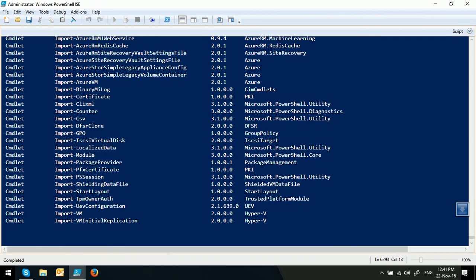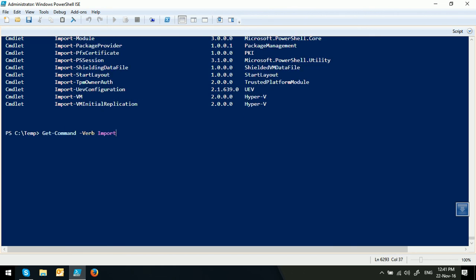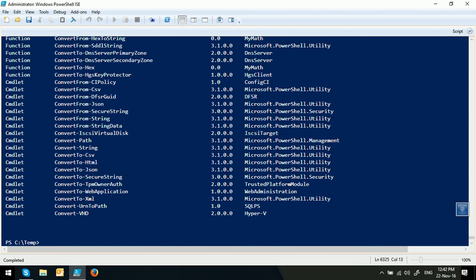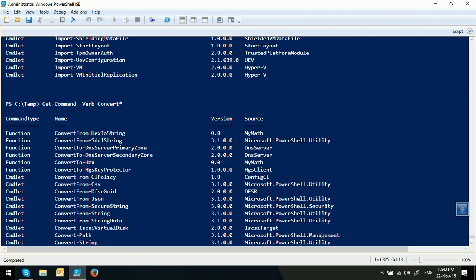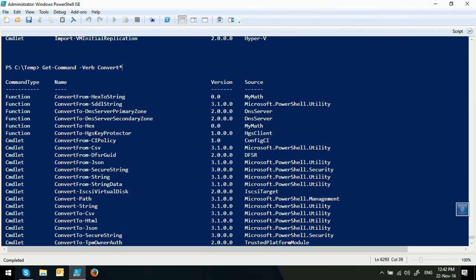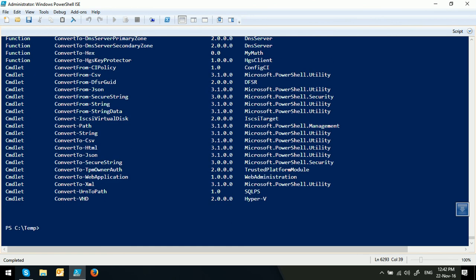Similarly, if you want to make any kind of conversion, you can say convert star. It will show you all the convert commands. Since I have given star here, it will show me all different cmdlets which are for converting from or to any kind of operation. So that is how you can find commands using PowerShell.